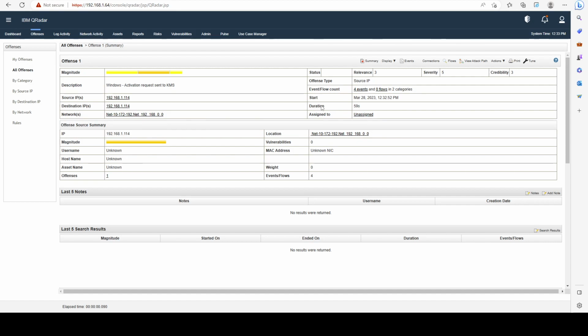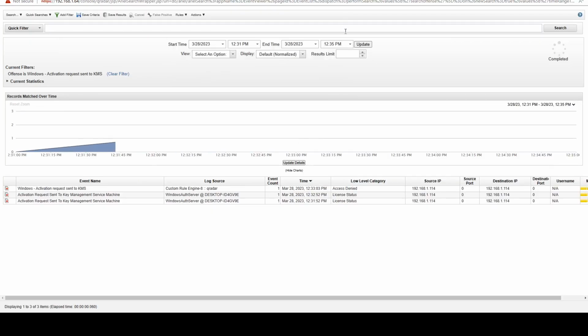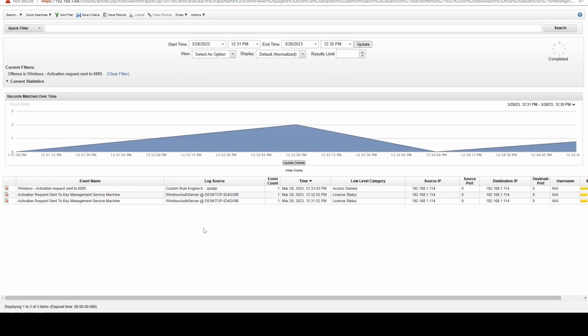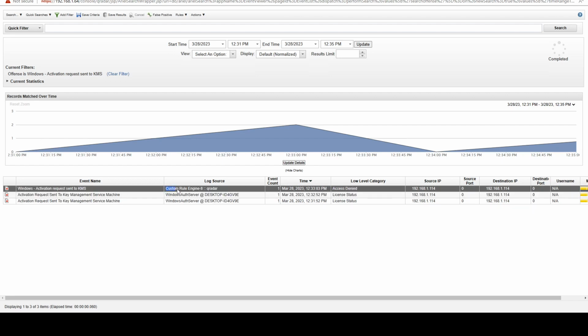But usually what we are looking for is this line right here, the event and flow count. So we have 4 events that contributed to the offense. If you go ahead and open those, we are going to see these 2 events, right? And the reason it's 4 is because it considered the custom rule engine event to be an event as well.